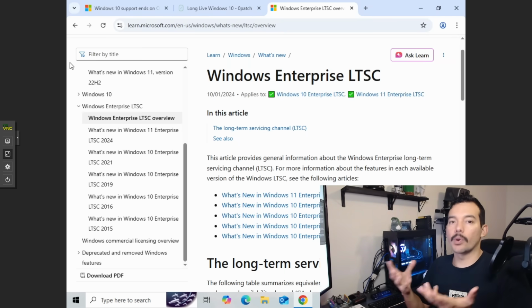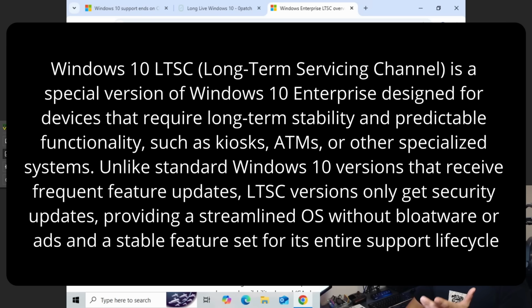Why is this an option? Well, this option will allow you to run Windows 10 and get security updates. It also performs well and is stable. There's reduced bugs and it is bloatware free. Some users even game on LTSC.